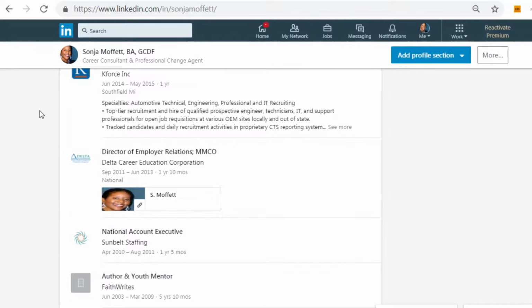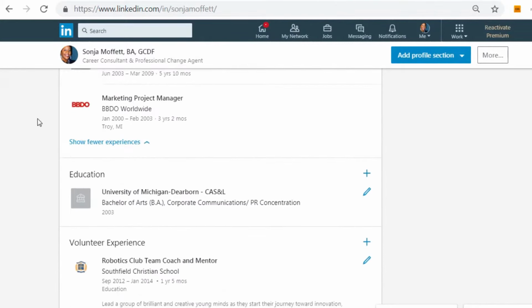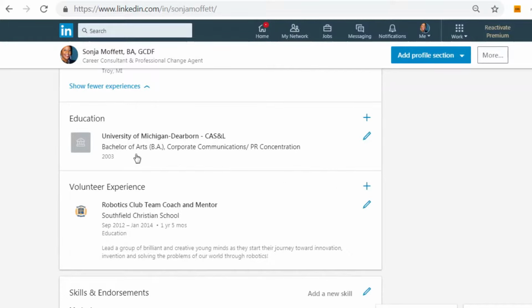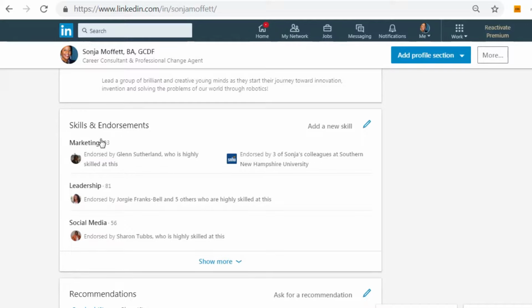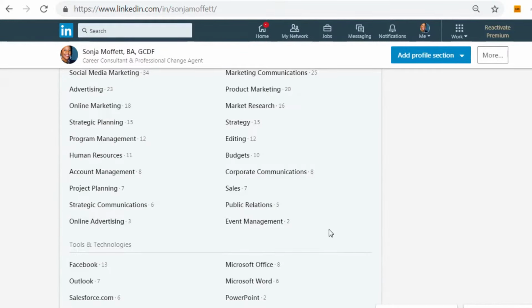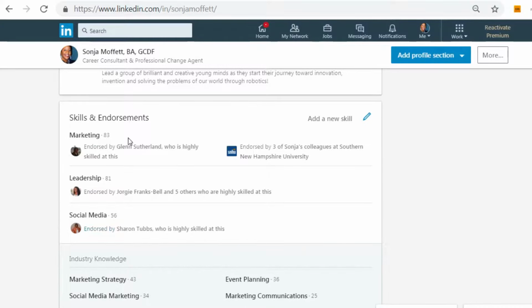So once you get through listing out all of your positions, then you want to go into your education. So just like a resume, you want to be able to enter your education. You also can enter your volunteer experience. Here, I love where you can put in skills and endorsements. So basically, you list the skills that you have, and then people that you know endorse you for those skill sets. So here on this portfolio, you can see marketing, leadership, social media are the top three skills where I have the most endorsements. So 83 people were able to endorse me in marketing. That's one of the other good things about LinkedIn is it's interactive.